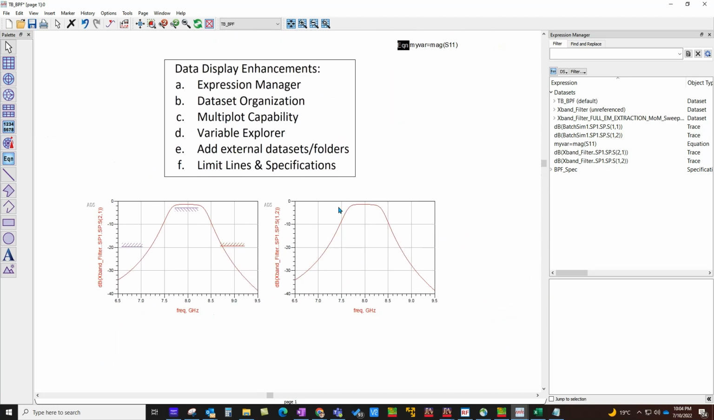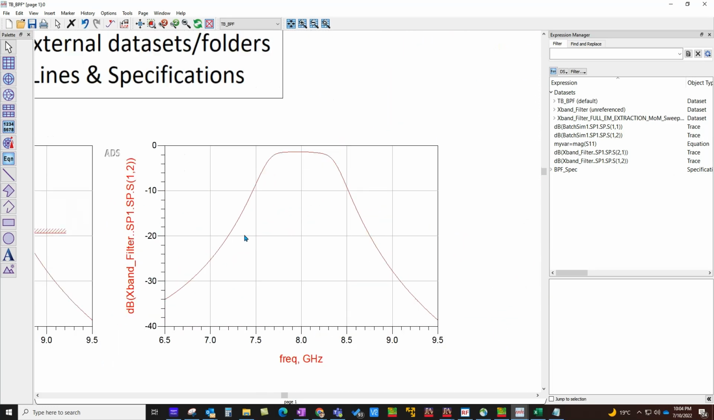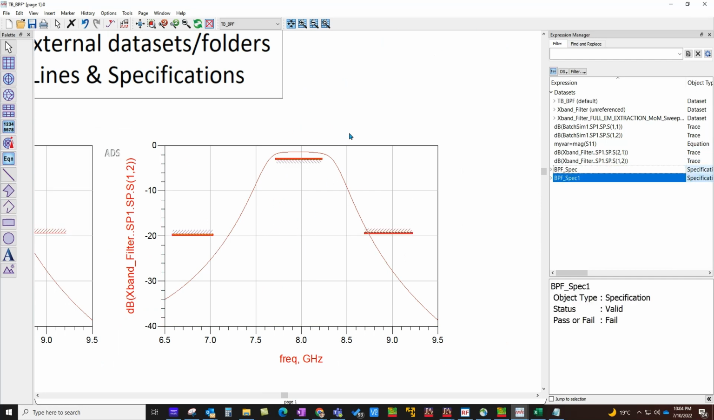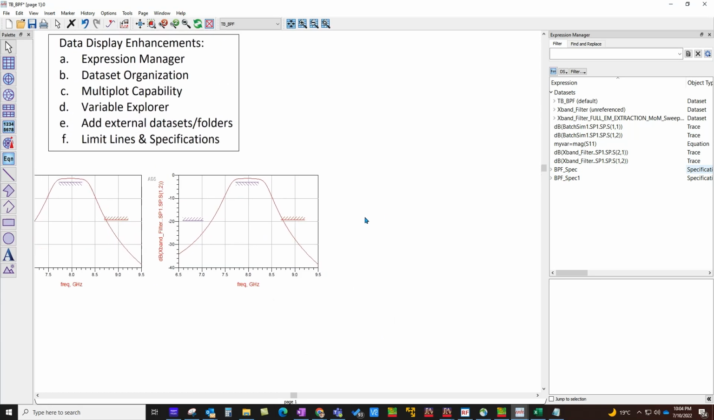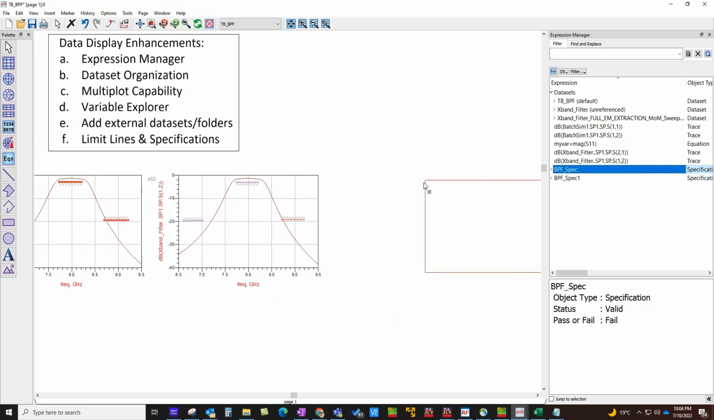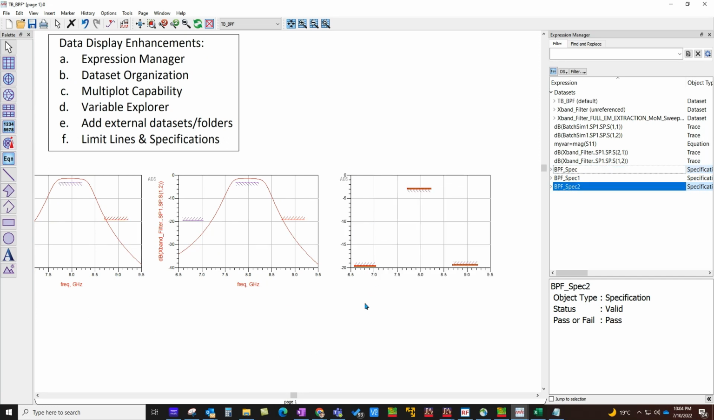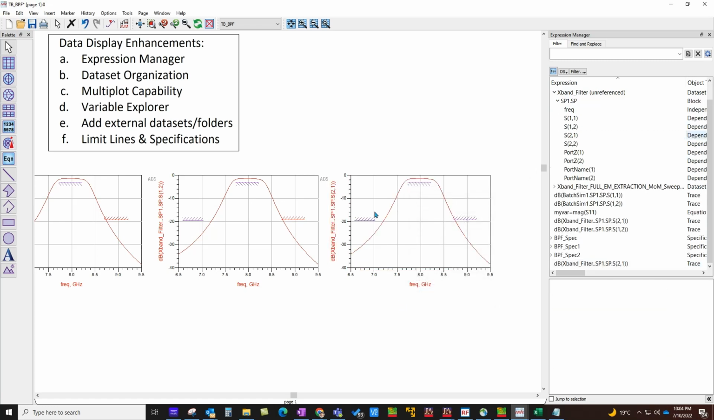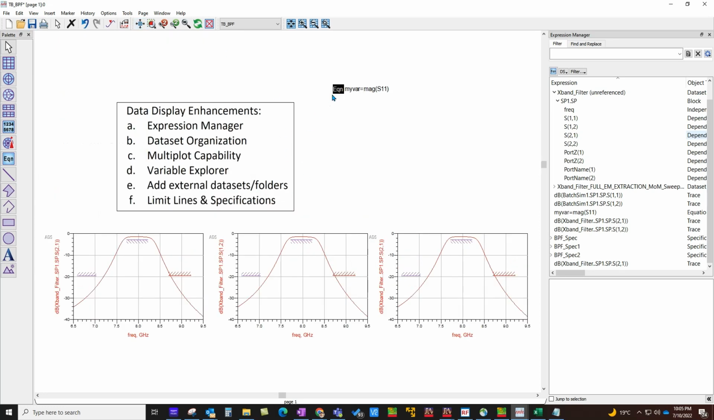Now, if you want to have the same specification in any other graph, you can simply drag and drop it over to that graph and make it available there itself. In fact, you can drag and drop the specification on a blank space to create a graph with just the limit lines. And after you have the simulation result, you can simply drag and drop the measurement over to that graph. So there are various ways of working depending upon what you want to do.